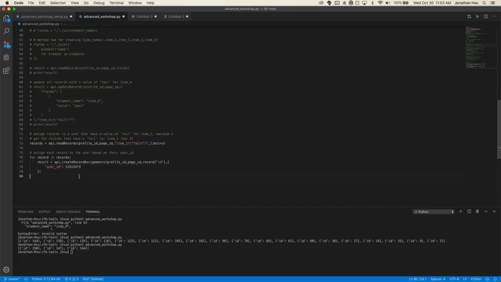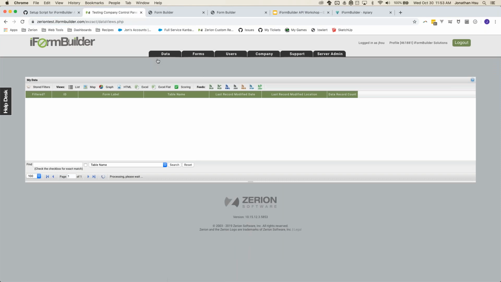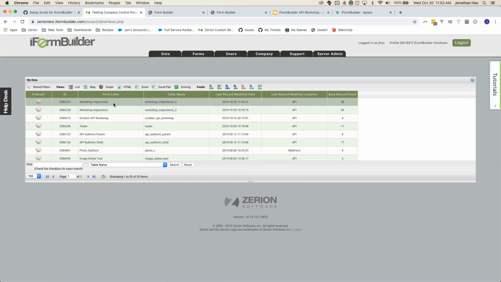Okay. And then also after this, we're going to print each result. So I'm going to save this and run this and see what we get. And we'll see we have 1, 2, 3 records that got printed out as our result. This is, again, the response that you're going to get from this specific resource with the iFormBuilder API. But to verify, let's go back over here to the Data tab. And let's take a look.